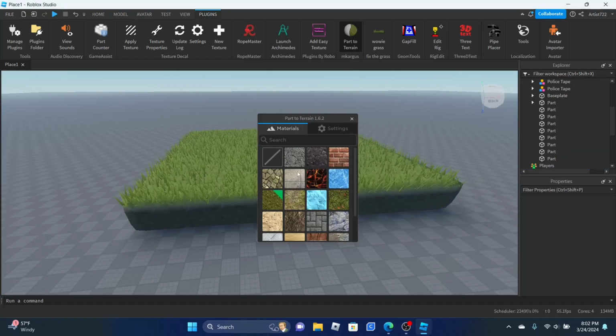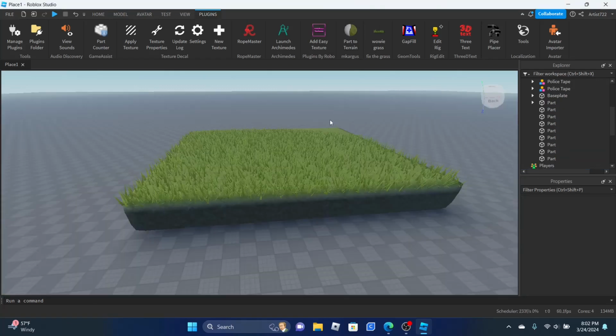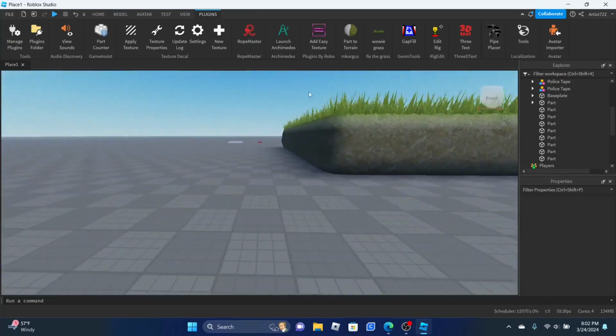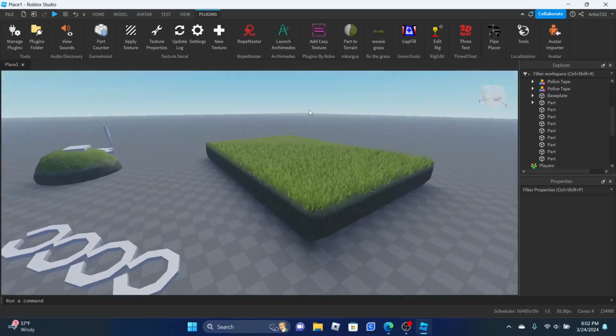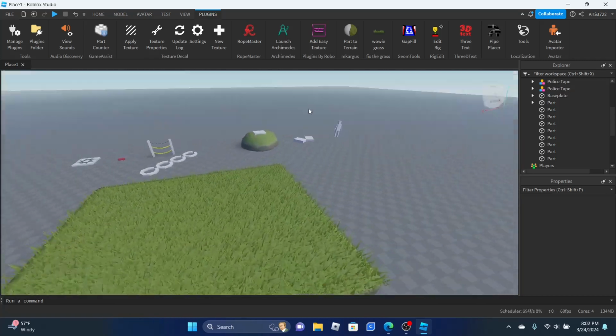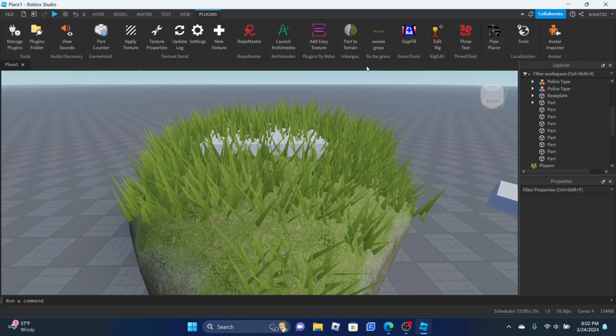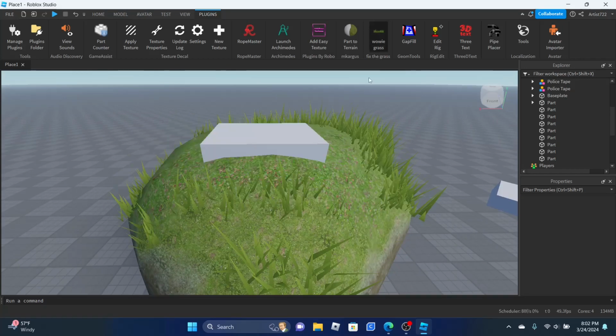Oh, there we go, I fixed it. I was just selecting the wrong thing. Alright, just like that, we have a completely blocky piece of grass. Next, kind of similar but kind of the opposite, it's wowie grass.